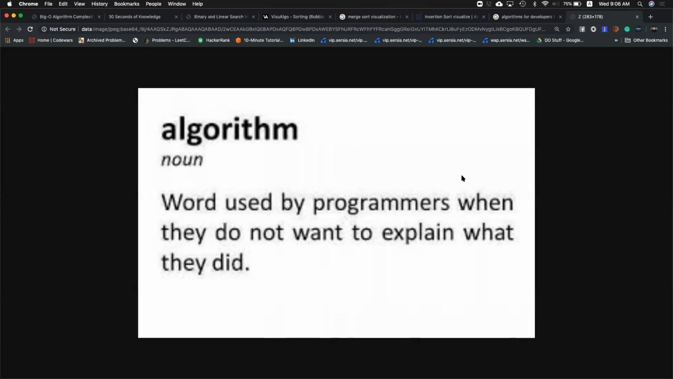Algorithms were used by programmers when they do not want to explain what they did. So you can just say some mumbo jumbo random stuff if you don't want them to understand what you're doing.